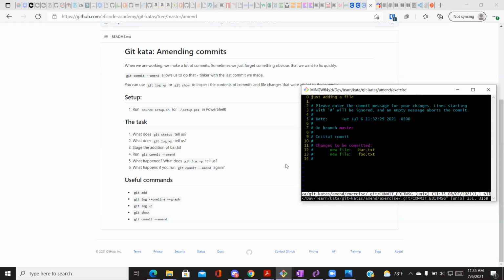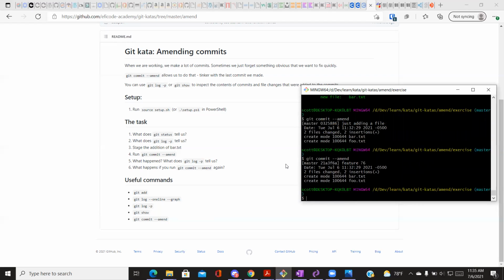Oh, it does. Okay. So I can change that to be, what was it that it said? Feature 76. So that's the real feature set. So basically we had the one file checked in, we didn't have the other file checked in. So by amending, we were able to add another file to be checked in. That's pretty clever. And we can change the commit message as well.